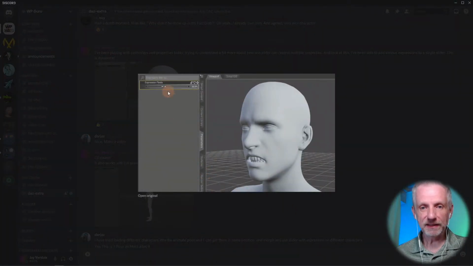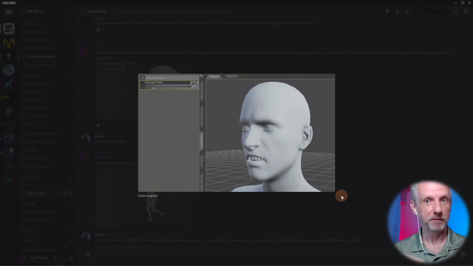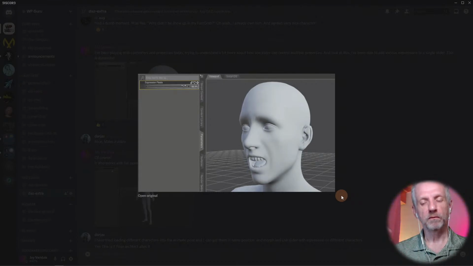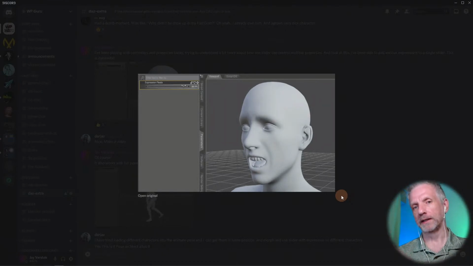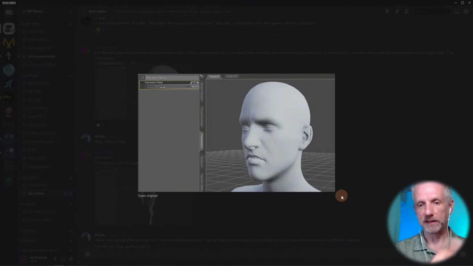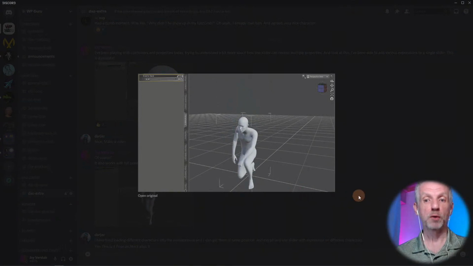So this is a single slider that can make multiple expressions. As I move the slider, and I've made this myself, so I'll show you in a minute how to do that as well, it goes through various properties on the figure. These are all expressions, I believe, from the Fred Rise to Fame bundle. They come with that, and I've added them to a single slider. It's almost like I had a mini timeline in my slider. And it doesn't just work with expressions, it also works with full body poses.